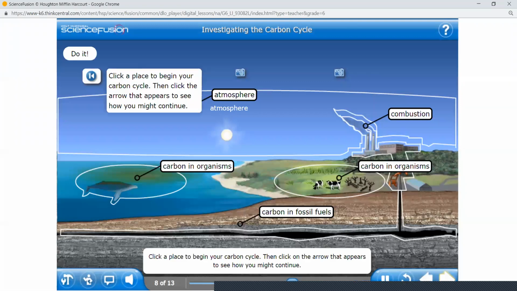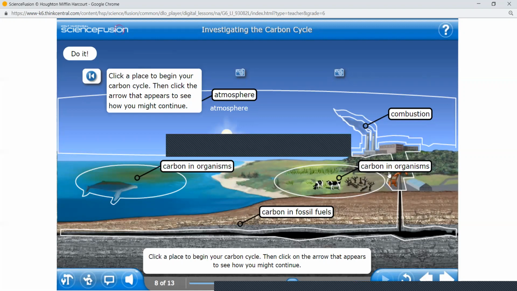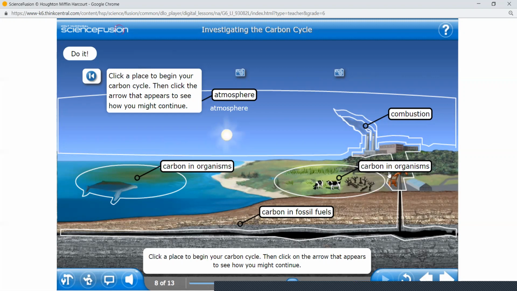Let's start. Click a place to begin your carbon cycle. Then click on the arrow that appears to see how you might continue. Okay, click a place to begin your carbon cycle. Girls, where do you want to begin from? On the fossil fuels or organisms? Tell me. Let us begin with carbon in organisms. What is happening in organisms? What process? Yes, Miral? Is it photosynthesis or respiration? Respiration.